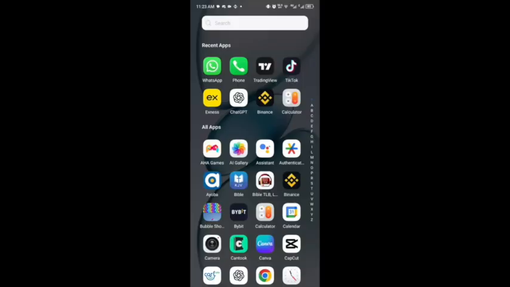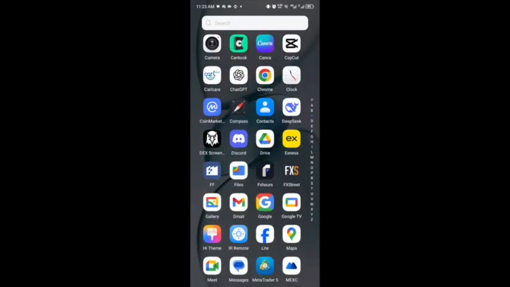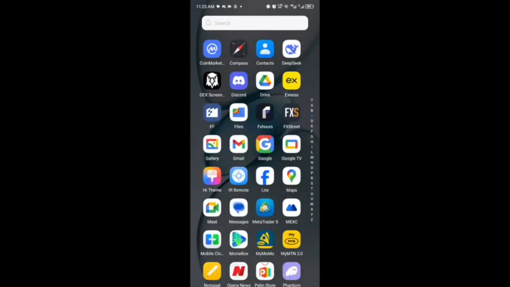So we are going to learn how to connect our MetaTrader 5 to our Exness account. I'm sure that you have downloaded the MetaTrader 5 application on your phone, whether an Android phone or an iPhone.